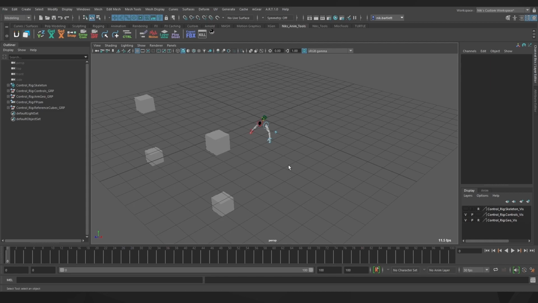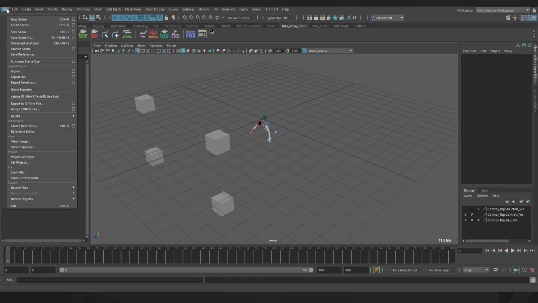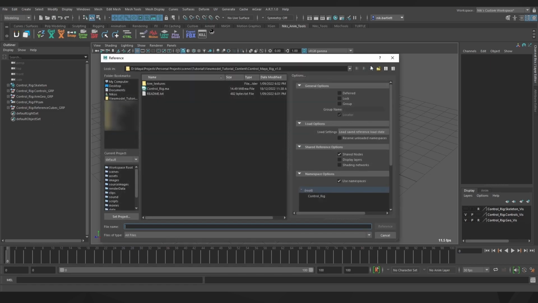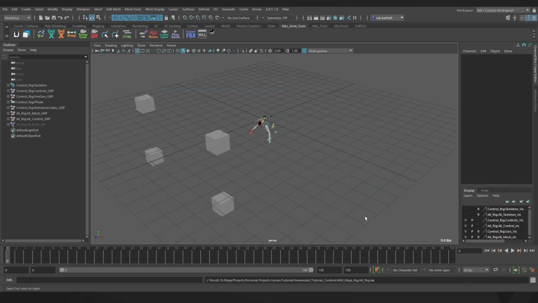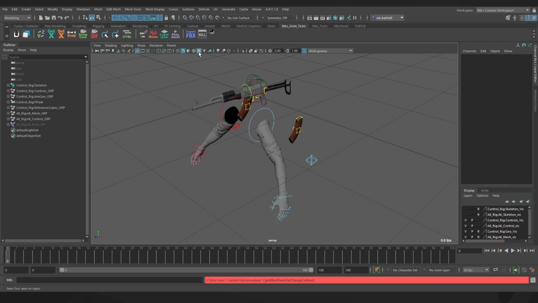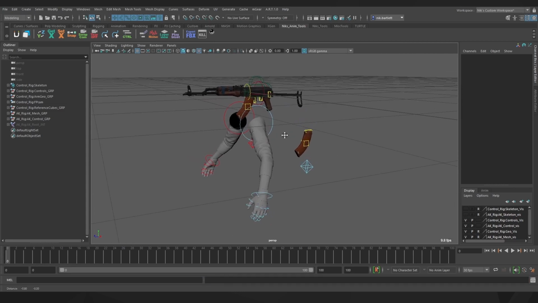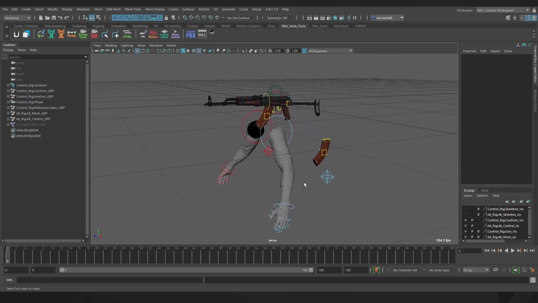We also want to get our gun into the scene, so let's create another reference and select our AK rig. If you toggle the viewport textures, you'll see our AK has the textures linked correctly, but our arms don't. If any textures don't show up for you, it's just a simple matter of going into the material and fixing the file path.